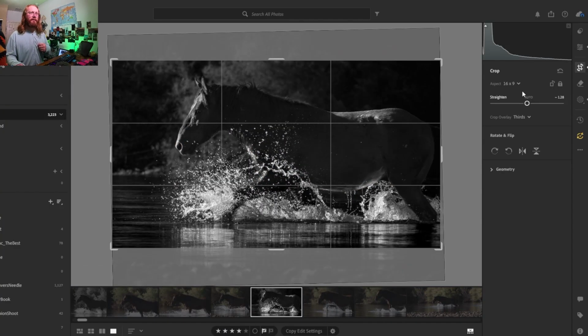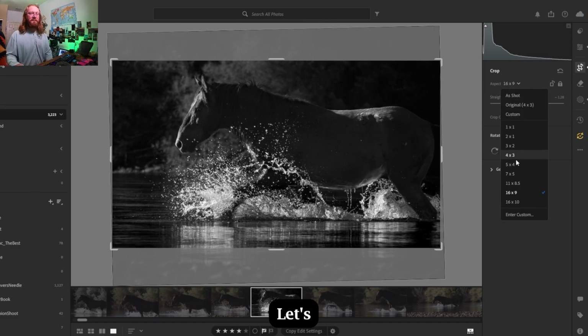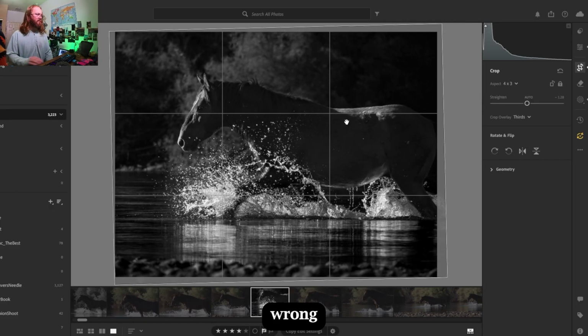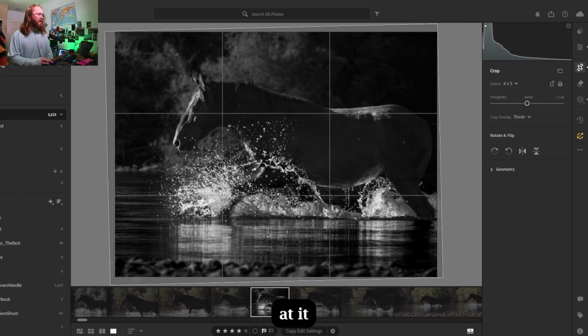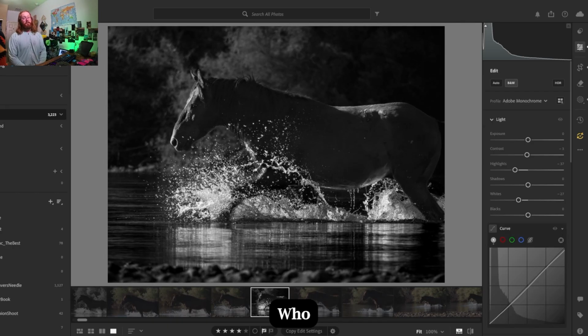I want to, let's look at a 4x3. Is that so wrong of me to look at it as a 4x3? Whew. I think as a 4x3 that looks amazing. I love this texture in the foreground. I love this. I love this as a 4x3 for sure.